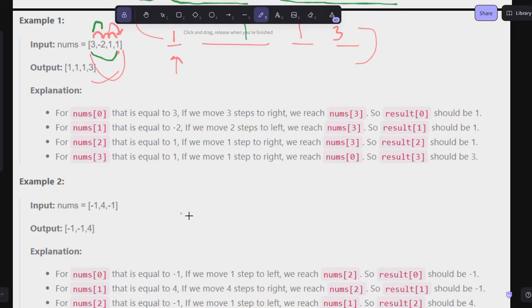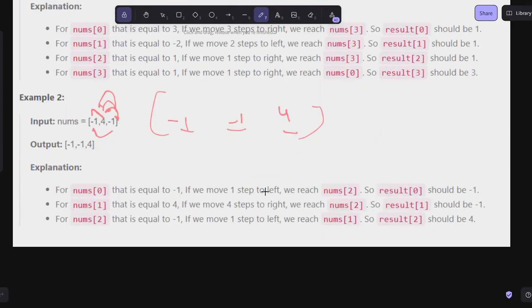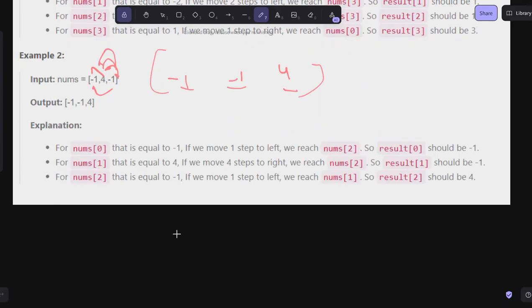-1, one step backward. So we have -1 here. 4 means 4 steps to the right, 1, 2, 3, and then 4, so -1. -1 means one step to the left, so we reach here, we see 4 is there, so we are writing 4. That is it. Now see this example here. -10 is here, and here -10 is here.